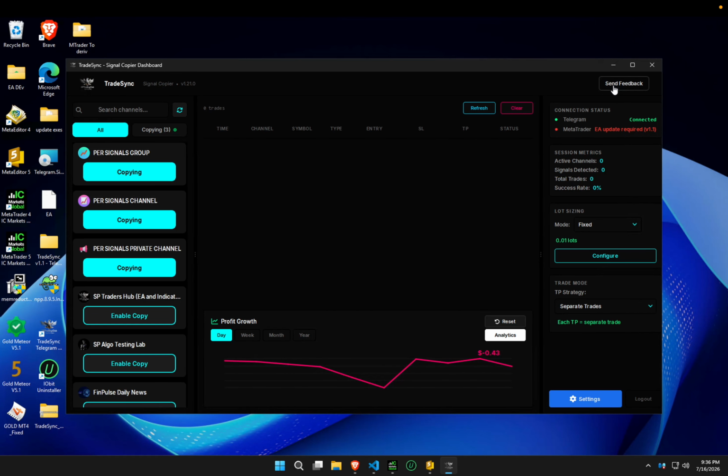Once the update is finished, you'll notice that the application is now running the latest version. However, if you look at the MetaTrader connection status, you may see EA update required.